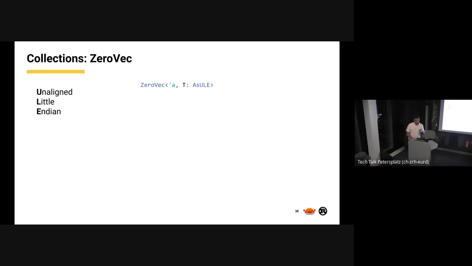For example, if you're looking at a zerovec of U32s, the ULE type will be something like that, just an array of 4 bytes, which is byte aligned and has no endianness requirements. This type has the same representation on all platforms. Under the hood, the zerovec would then be similar to a slice of these types, looking something like that.